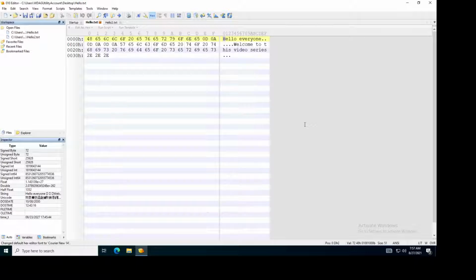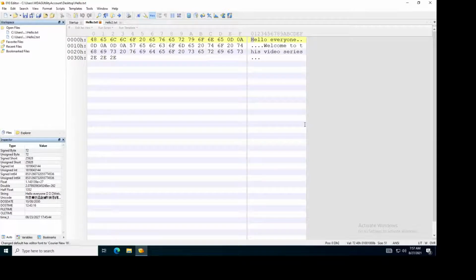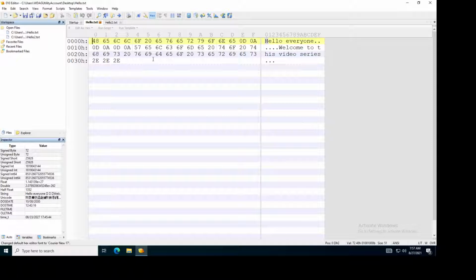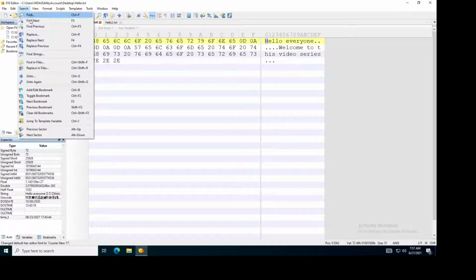So in the next couple of videos, we will start working with the search operations: how to find and how to replace, and do all of that, even using the go to again. All of these operations in the hex editor.